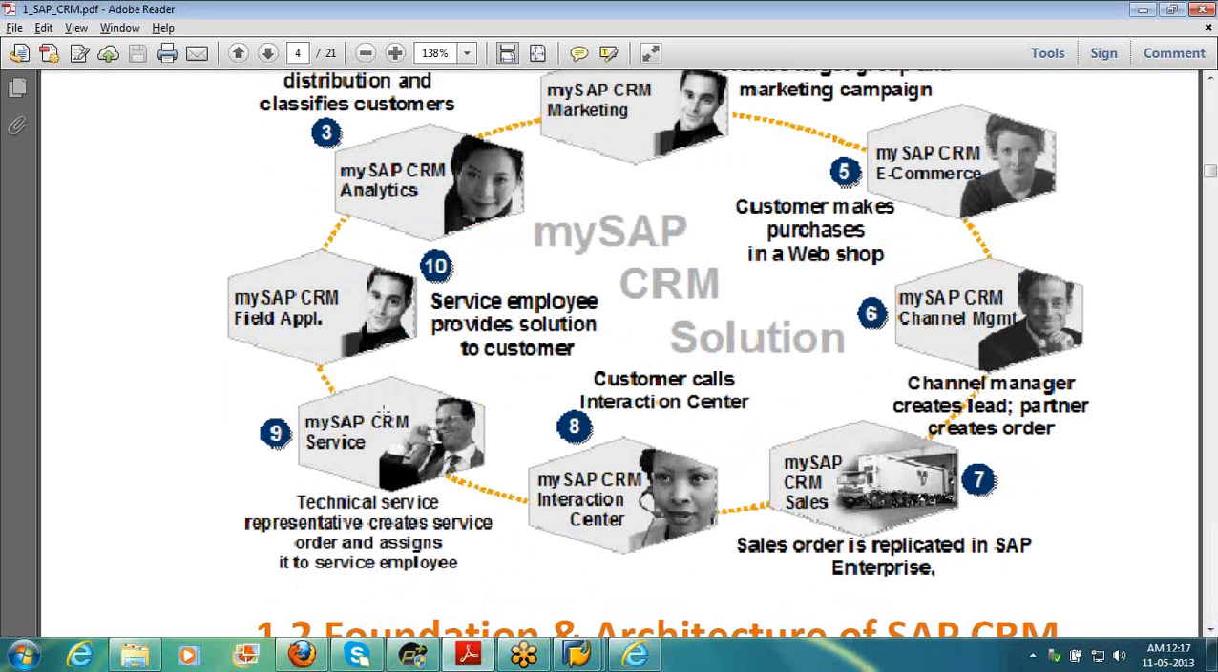This service order is sent to SAP CRM Service, where a service manager takes control of the service order and assigns a specific service representative to it. The service representative who gets assigned this service order will come to know using the SAP CRM field application. Let's say this service employee is on the move and in a different location, he will directly come to know there is a specific service order assigned in his name. He directly opens the service order, tries to understand what the problem is and who the customer is, and goes directly to the customer's place to solve the problem and provide the solution.